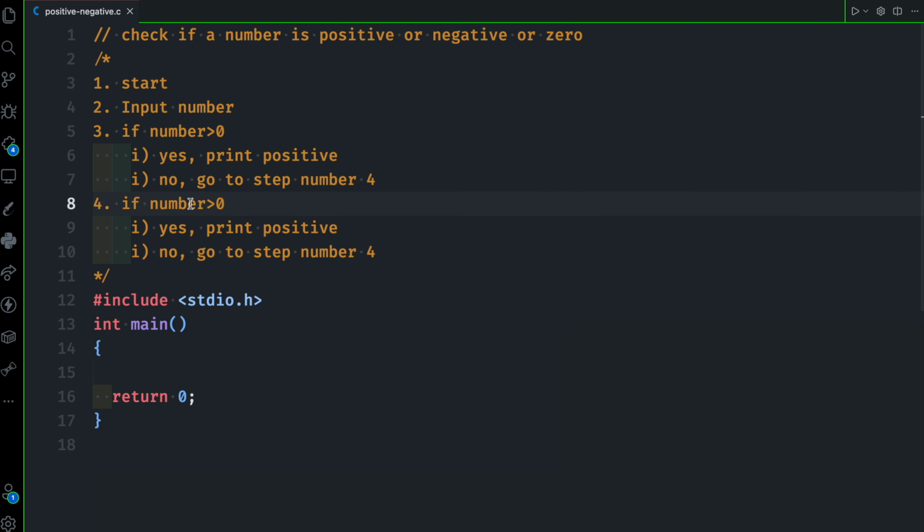Now the next condition we can check is if the number is less than 0. Again, this condition can be either true or false, right? Let me add some space so that things make more sense. Now, if the number is less than 0, we are going to print negative. At the beginning we check if it is positive or not. If it is positive, it's fine, then it will stop. If it is not positive, then we go to step number 4, which is this one. Then we are checking whether the number is negative.